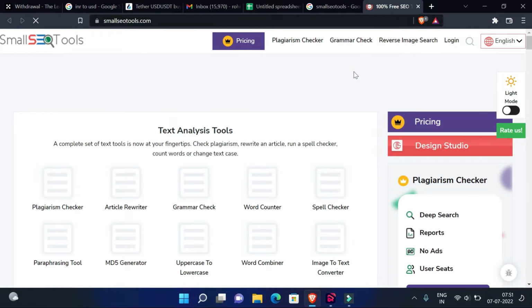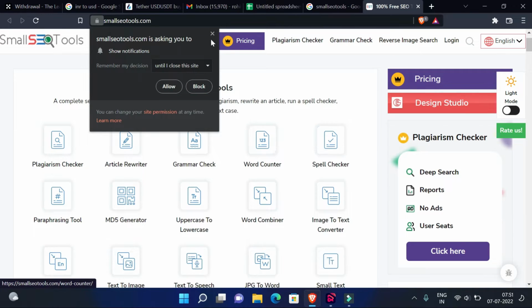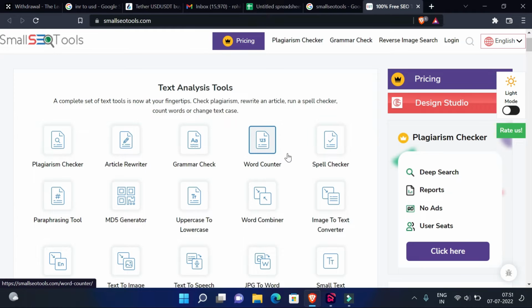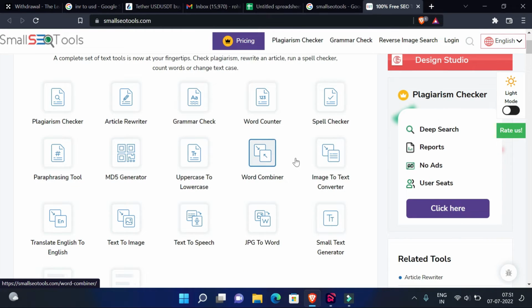Okay, you get tons of tools over here like plugin checker, article writer, grammar check, word counter, spell checker. So basically you use this Brave browser, so it will block all the ads. If you use it on a normal browser, the ads are very clippy and interfere in between. So you get many tools like MD5 generator, uppercase to lowercase.